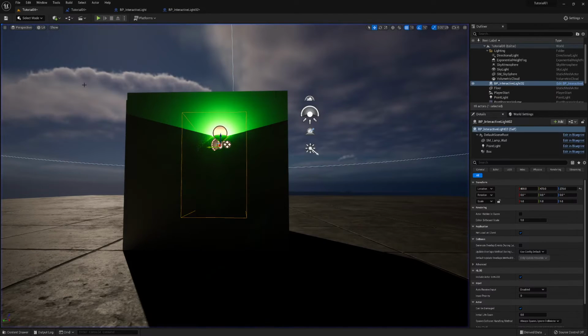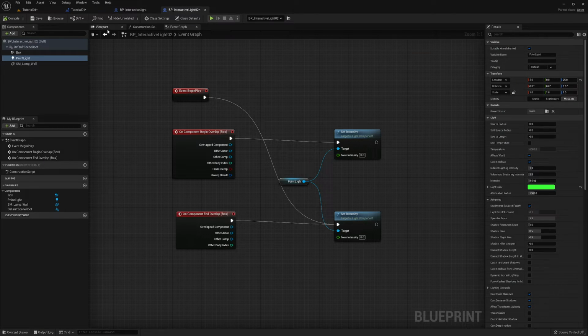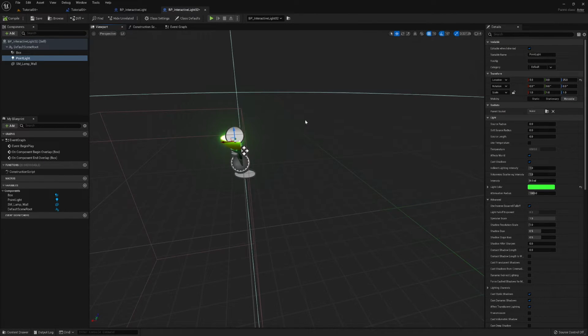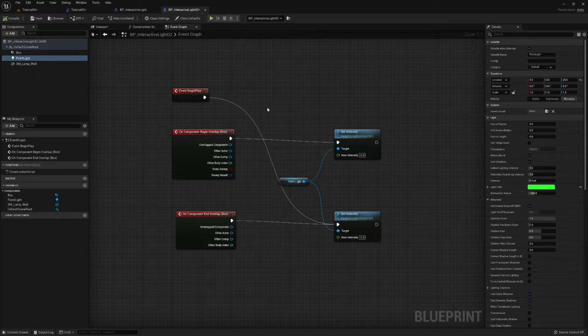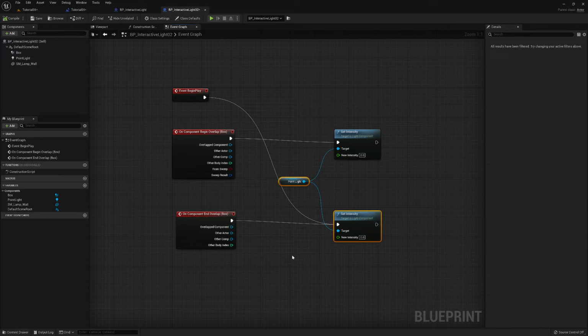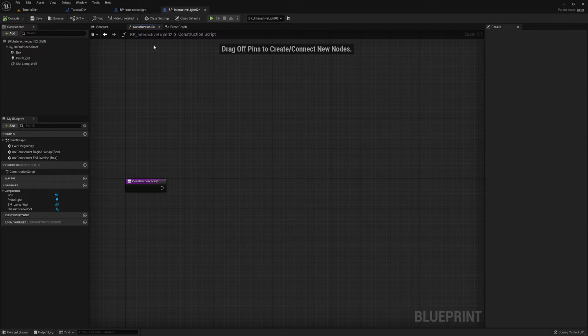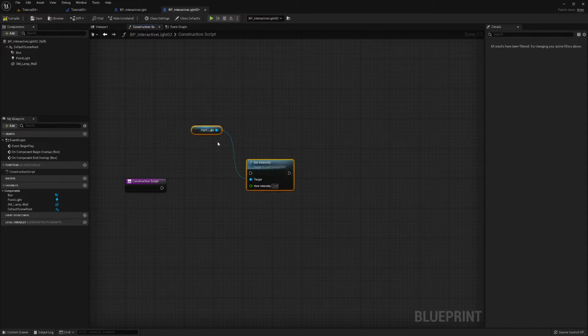The other way to do it, if you want it to be reflected actually in the viewport here, we can put it in the construction script. So let's just go into here and we want to grab that. Control C, Control V. There we go.